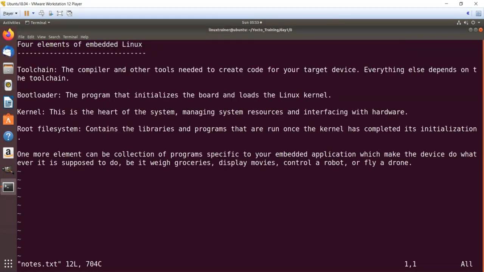So what are the four elements of embedded Linux? The four elements of embedded Linux are toolchain, bootloader, kernel, and a root file system. So toolchain is a compiler and other tools like assembler, linker, and loader, which is needed to create code for your target device. So everything else, the bootloader, kernel, and root file system, depends on the toolchain.